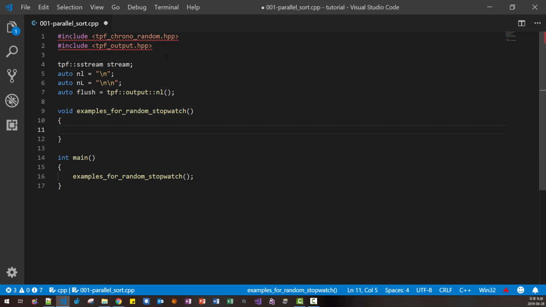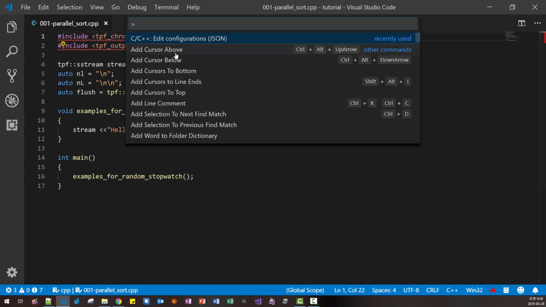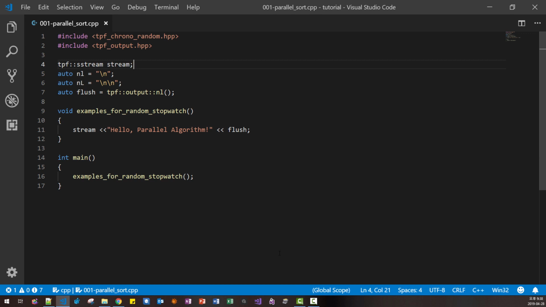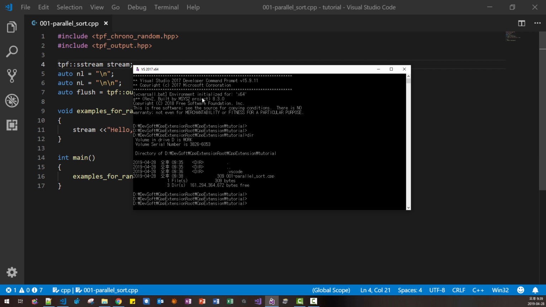Now here, stream hello parallel algorithm. You can say flush like this. Now let's compile it. Press Ctrl Shift P once again. It should work. Okay, now let's ignore it. Okay, it's gone. Start your command prompt, dir, then you can see 001 parallel sort.cpp.